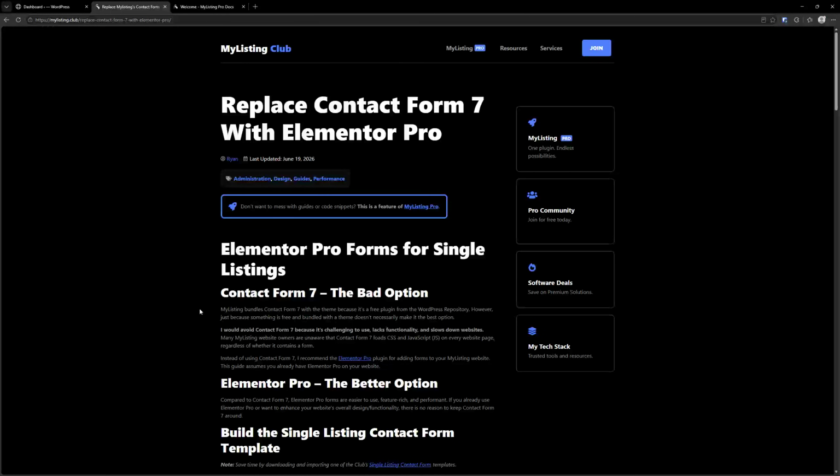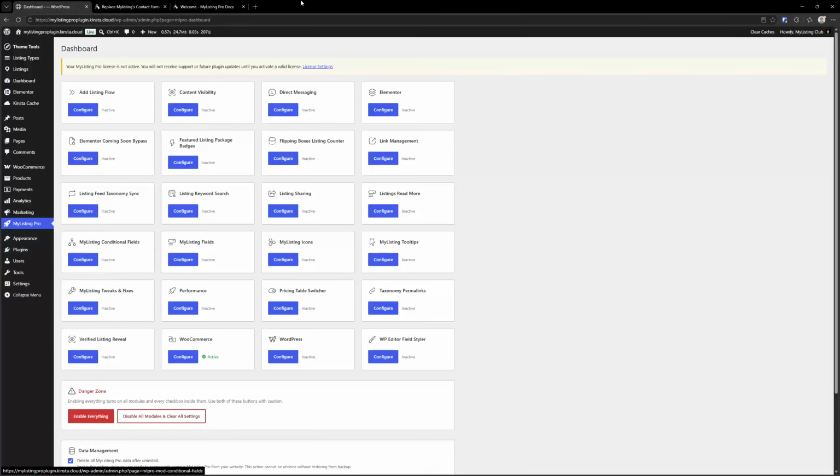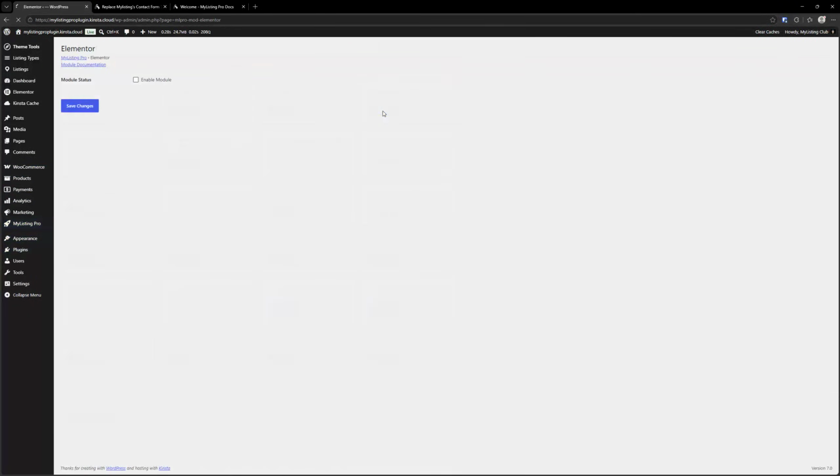Okay. All right. So with all that out of the way, let's check this out. So we need to go into our MyListing dashboard, or WordPress dashboard, sorry, go into MyListing Pro. We need to find the Elementor module. We turn it on. That's going to pull up a simple option here. Again, you saw the guide. You saw how lengthy it was, all of the steps.